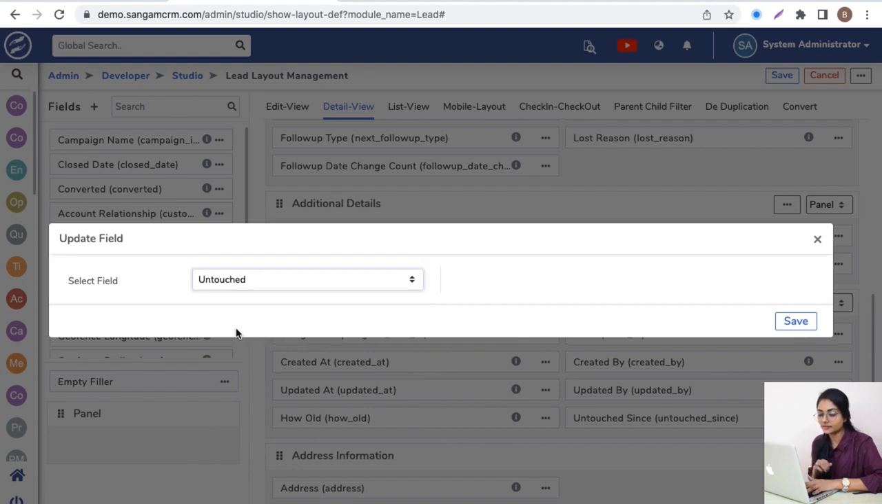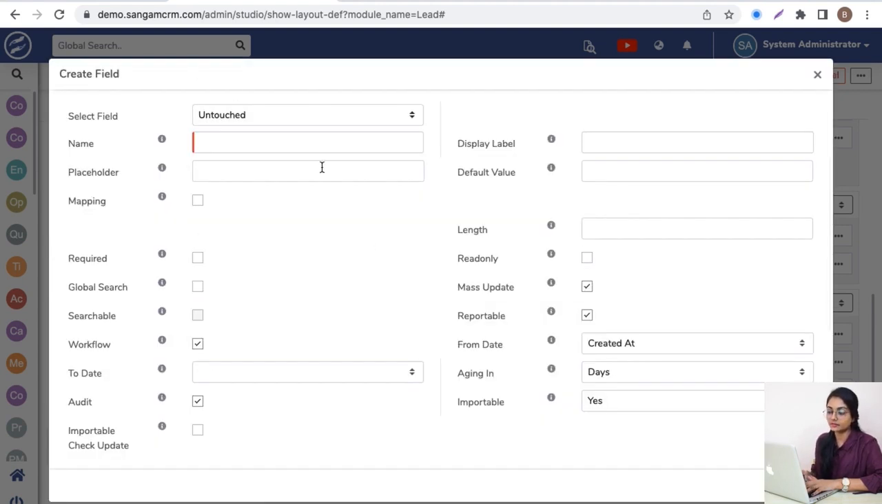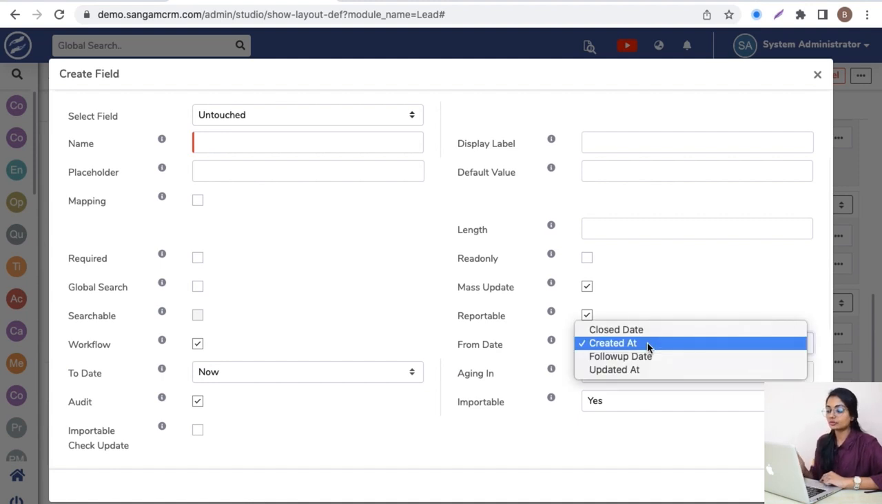Here I have taken the field type as untouched. As soon as I type the field, some inputs open here. I will be focusing only on these inputs for now. In from date, you can select the date from which you have to start calculating the difference.